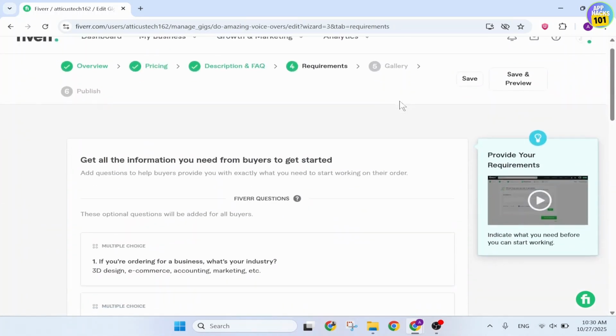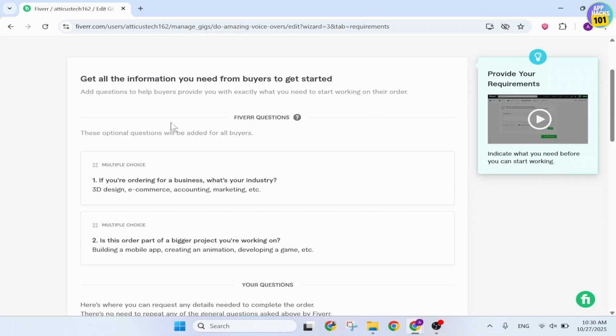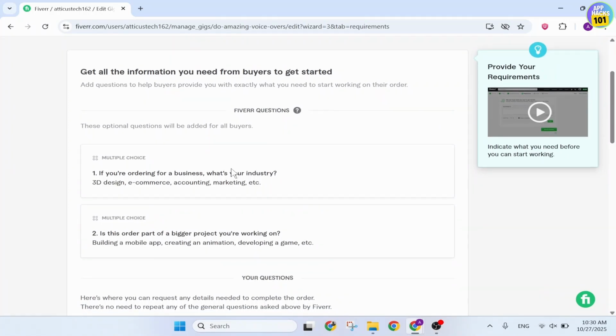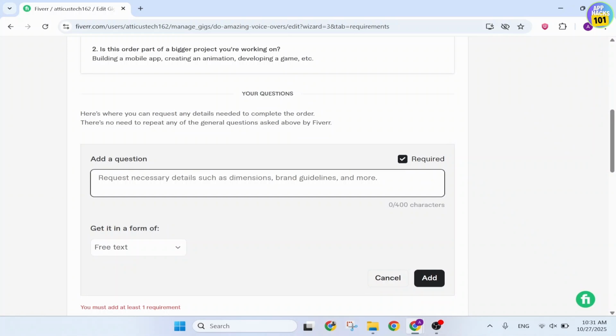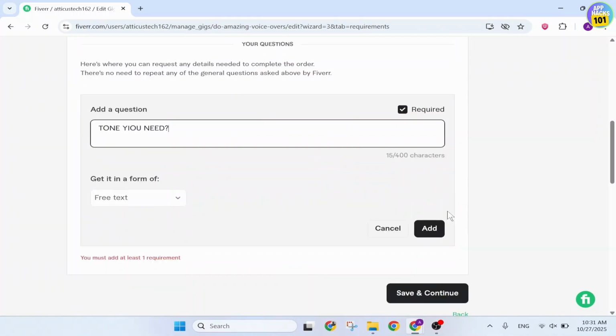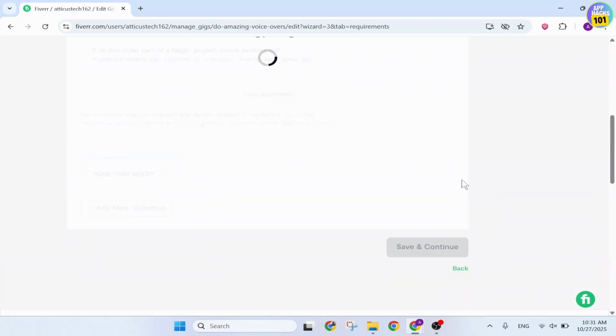After you tap on save and continue, you will need to give it requirements. Here you can get all the information you need from the buyers to get started. So you can ask your questions. You can request necessary details such as dimensions, brand guidelines, and so on. Here you can ask whatever you want. I'll just ask about the tone you need, and just tap on add. Then tap on save and continue.